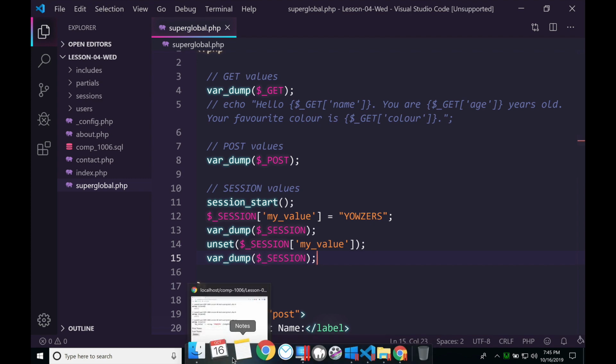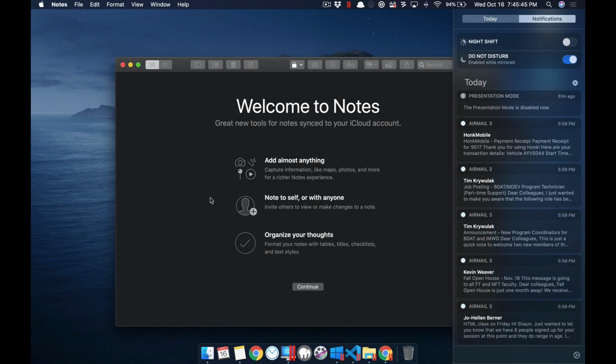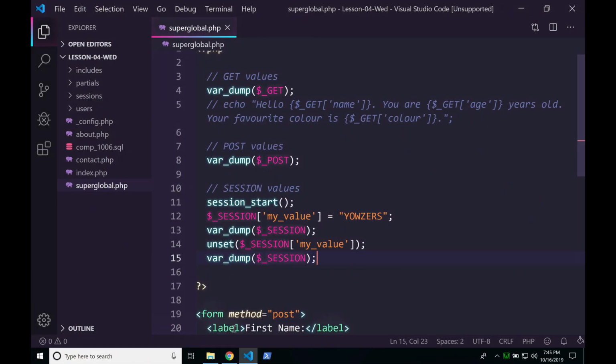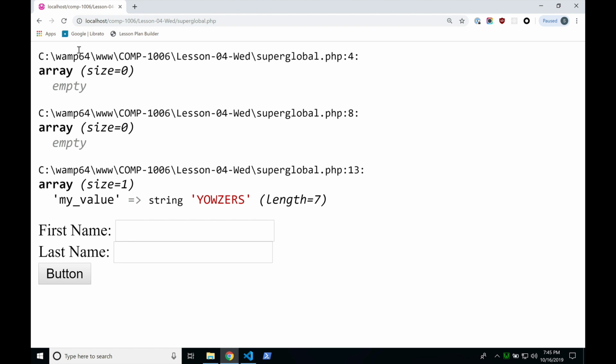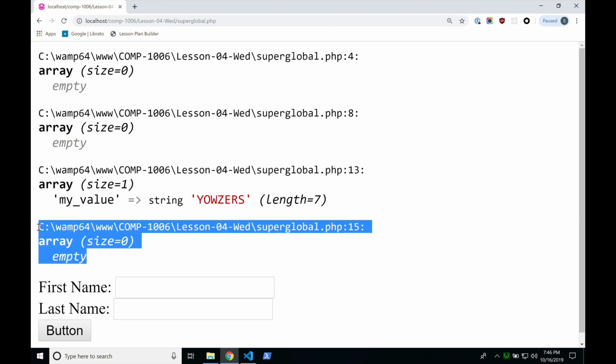So now if I jump back, nope, not notes, nope, geez. Hit refresh. You can see we have Yowzers in this one where we've set the variable. Then between these two, we've unset it, and now it is completely empty, right?